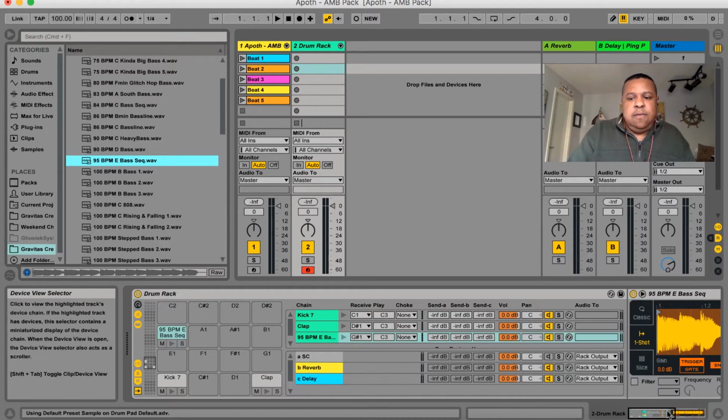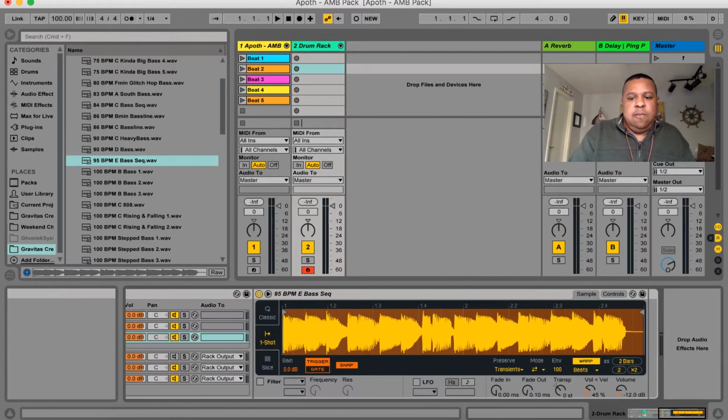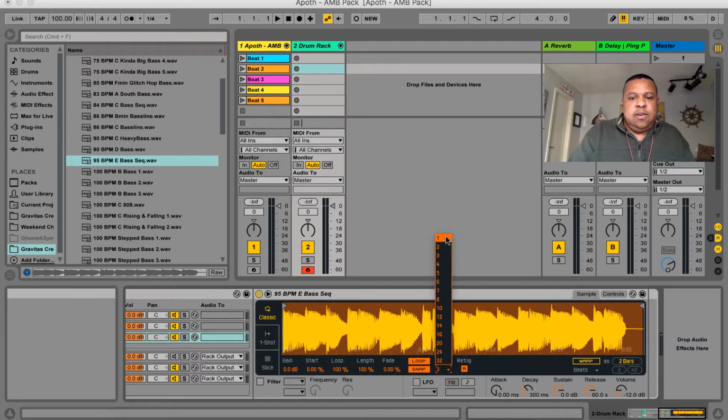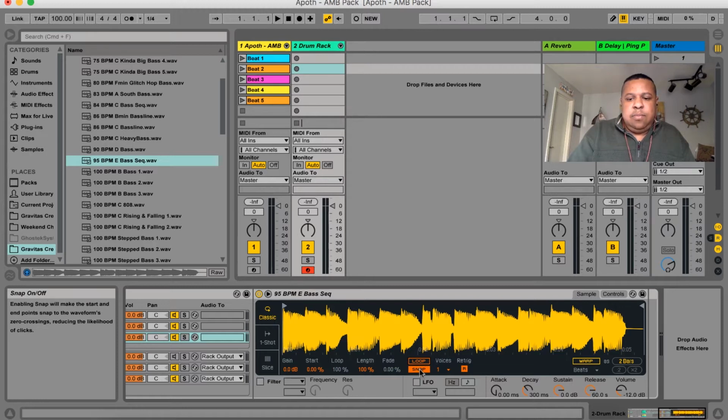And the first thing I'm going to do with this is, one, turn off the warp mode. We may turn it back on, but for now, I want to put this in classic mode. It is a bass, so set the voices to 1. And then turn the loop off for now and leave snap on.